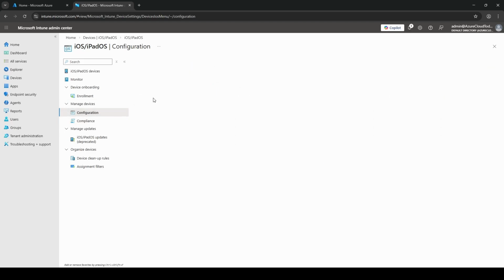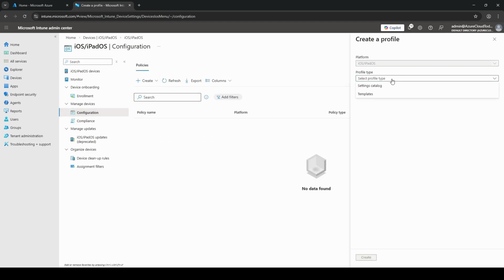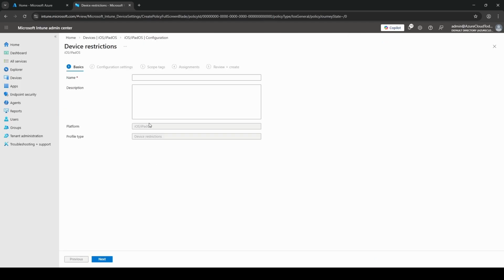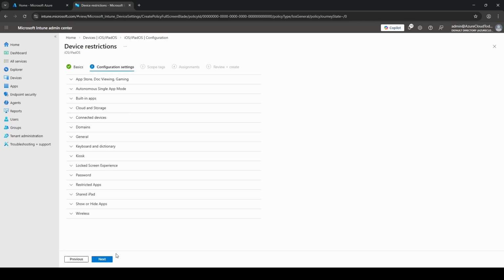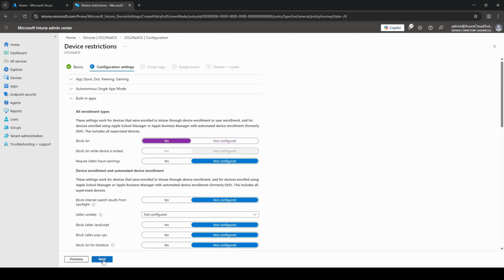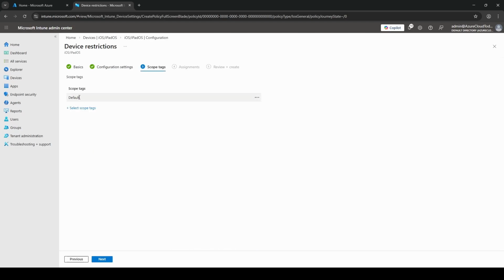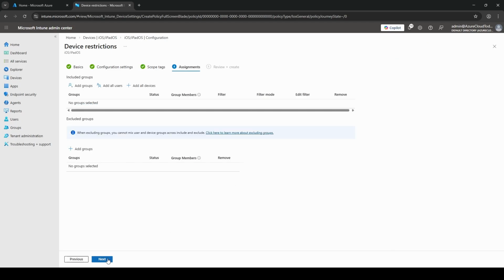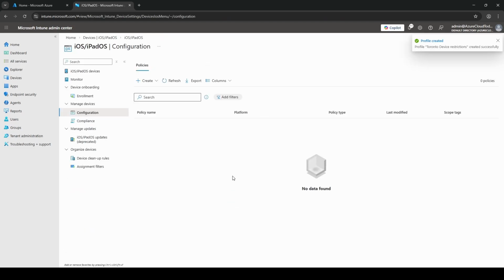Let's go to configuration. Let's click on create over here. Let's select from templates, maybe device restriction, create. Not for Dublin, maybe Toronto device restrictions. Next, block Siri, yes, click next. Over here, we will keep the scope tags as default and not select Dublin at all. Let's go to next. Let's leave the assignments for now. Let's click on next and create.